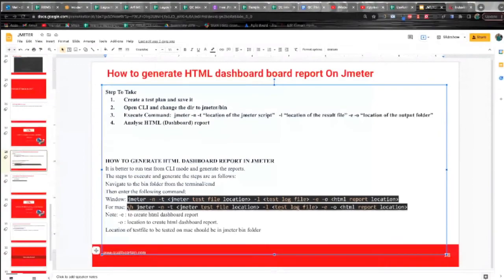Let me run this on my terminal. David, your screen is not moving anymore.